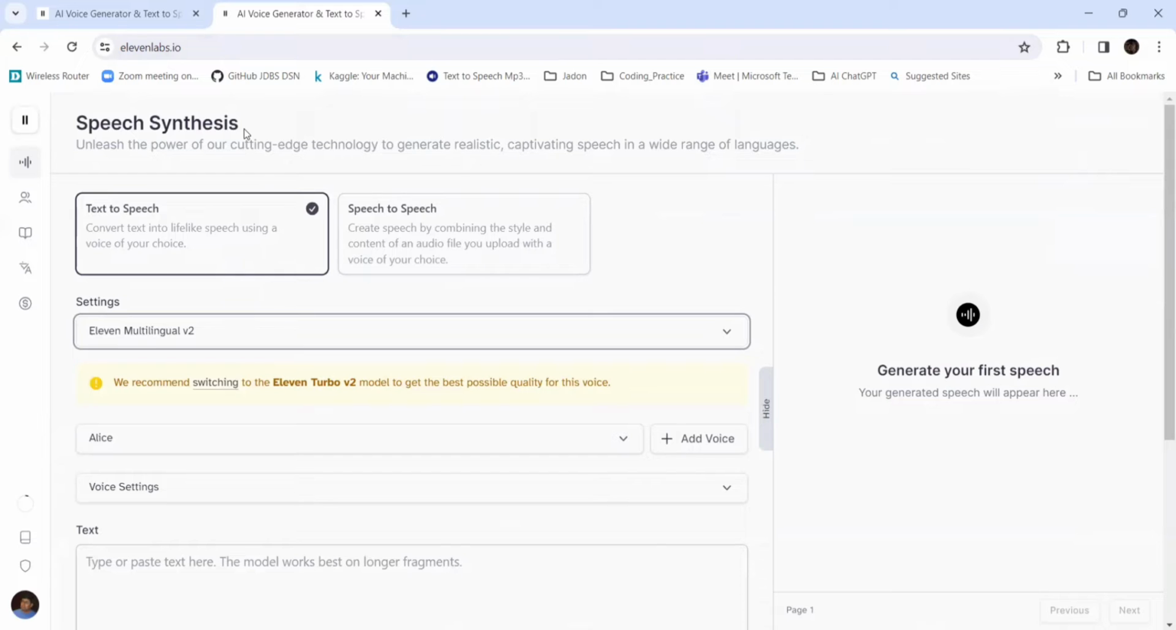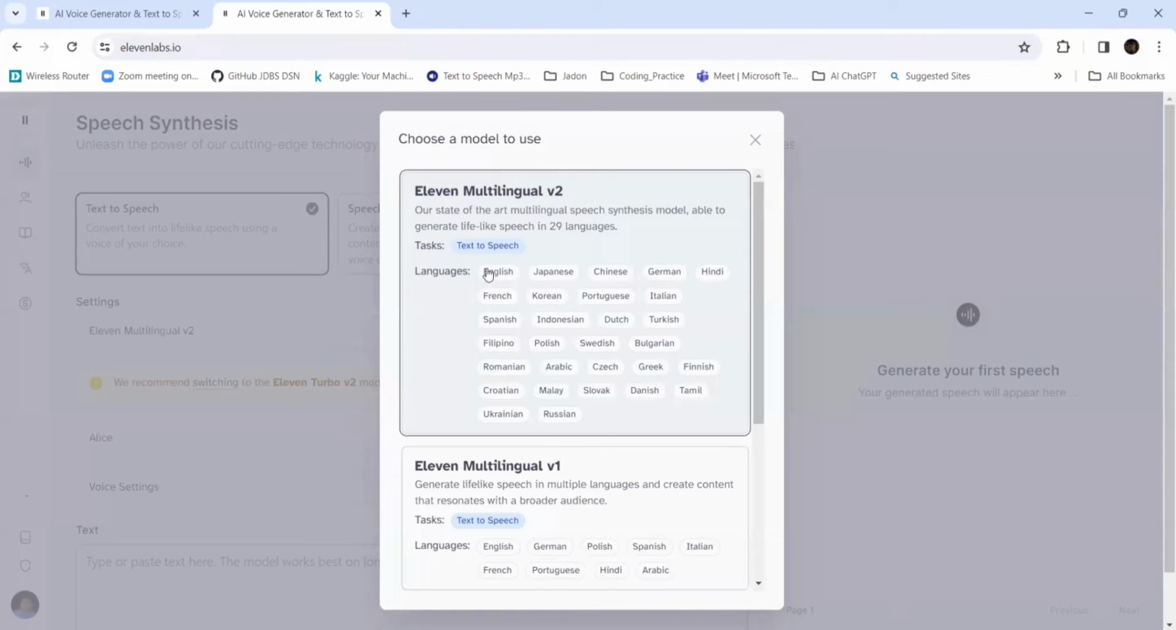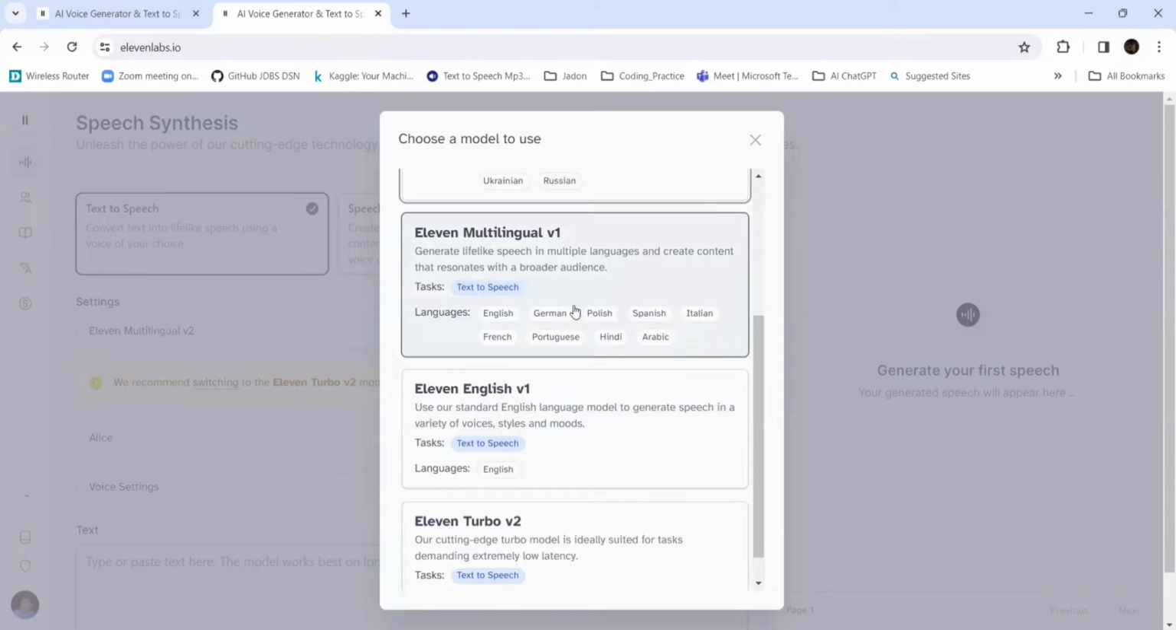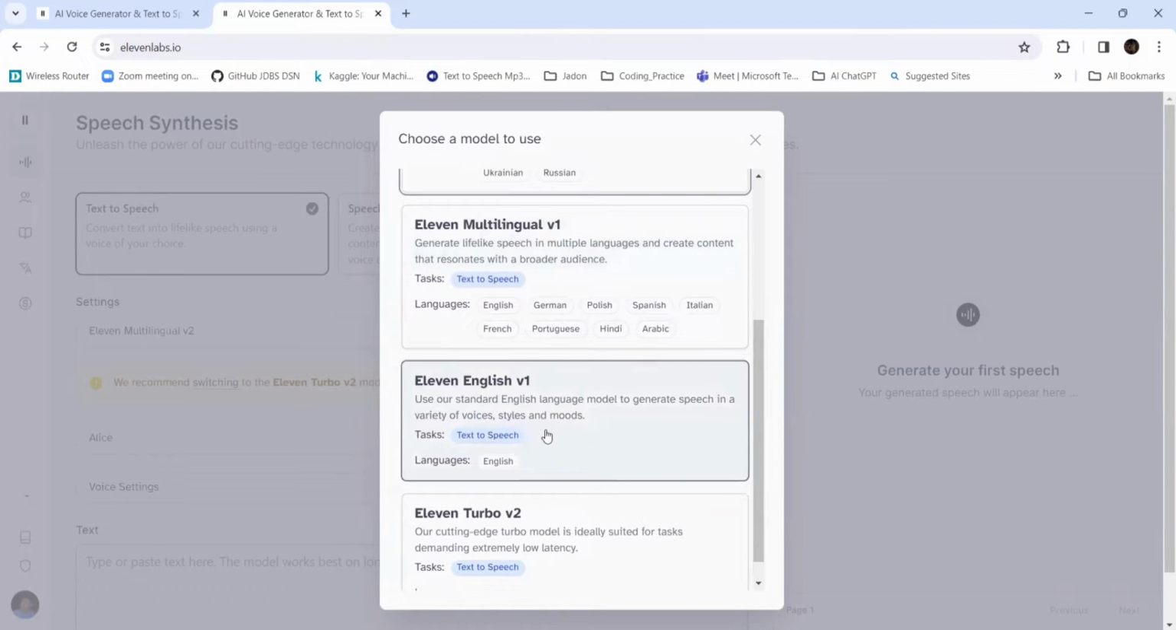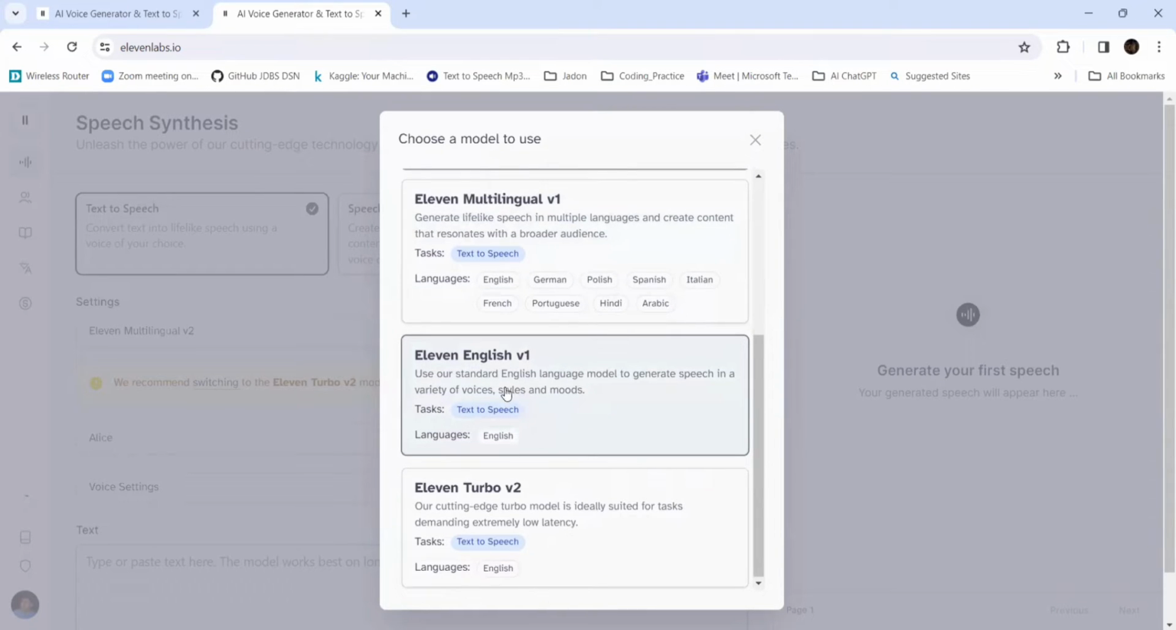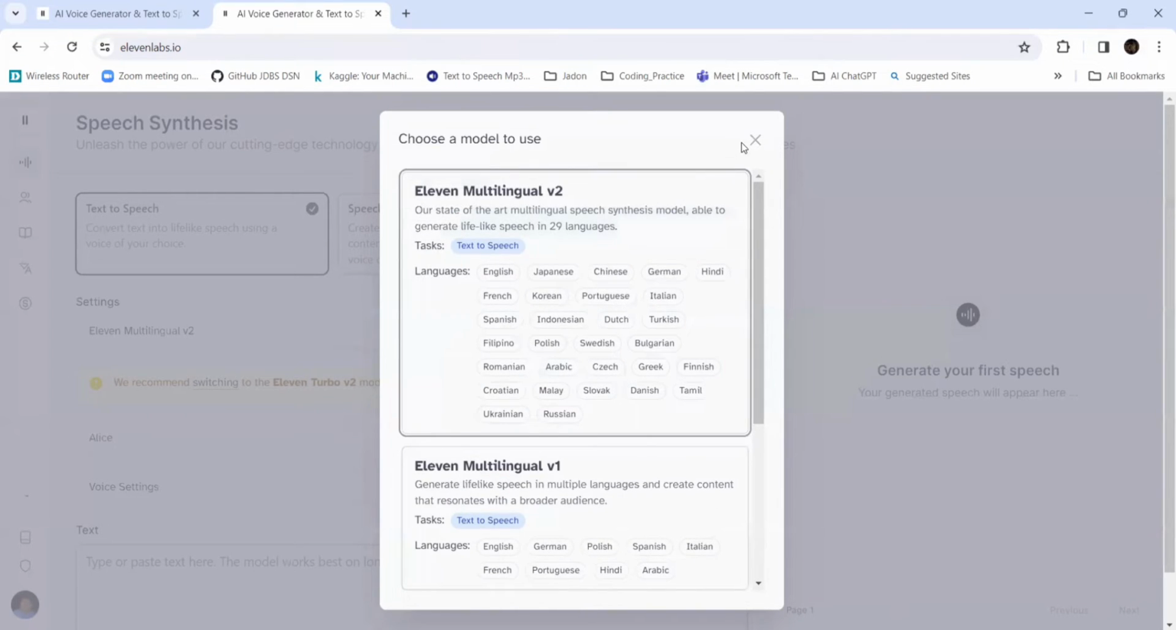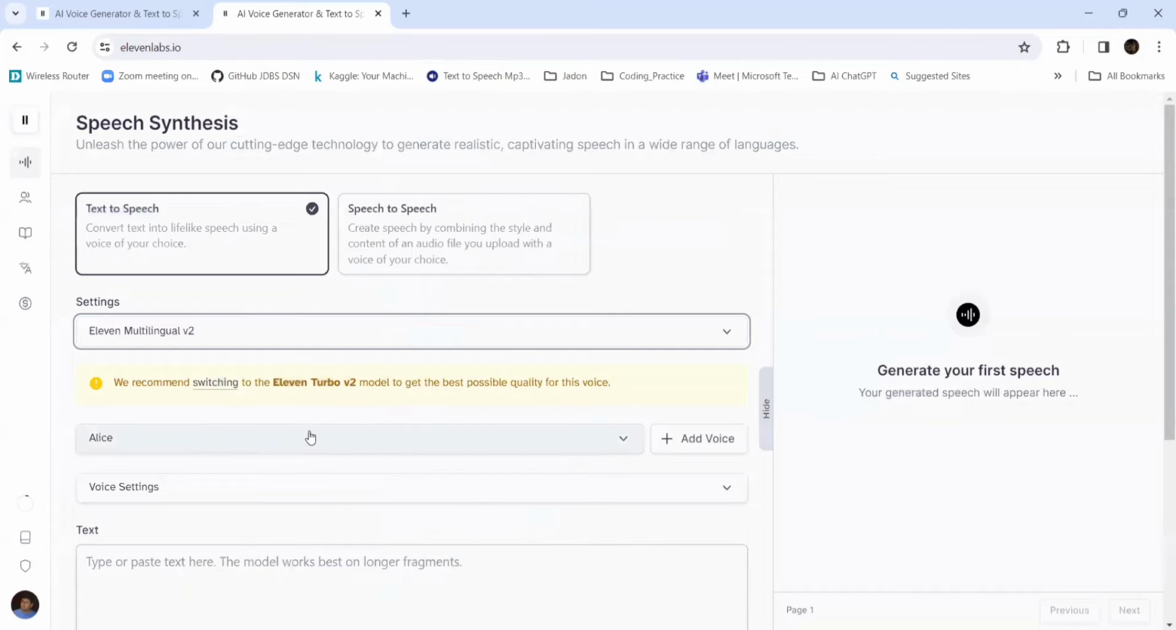And you can see speech synthesis, unleash the power of our cutting edge technology. You can see text to speech, speech to speech. Here is the settings part. The task we are doing now is text to speech. You can see English, Japanese, whatever we have seen, and whichever we want we can use over here. There are a lot of options over here, so whichever we want we can choose. For the time being I will be using this.